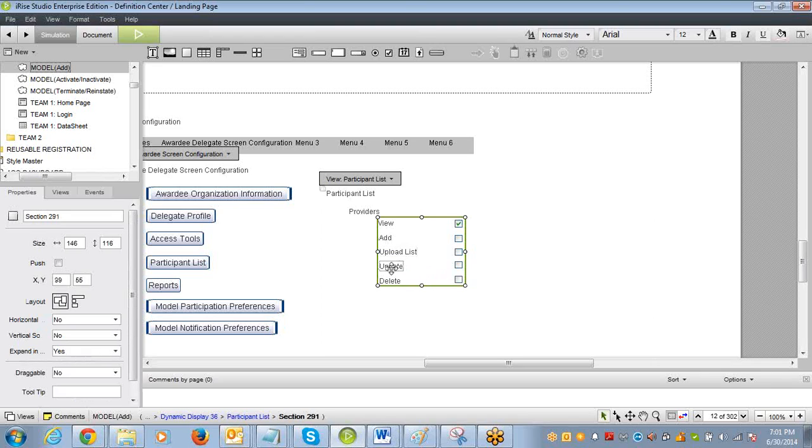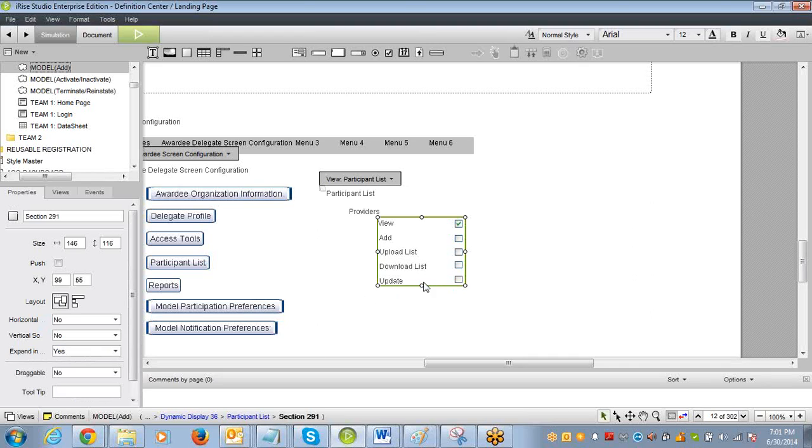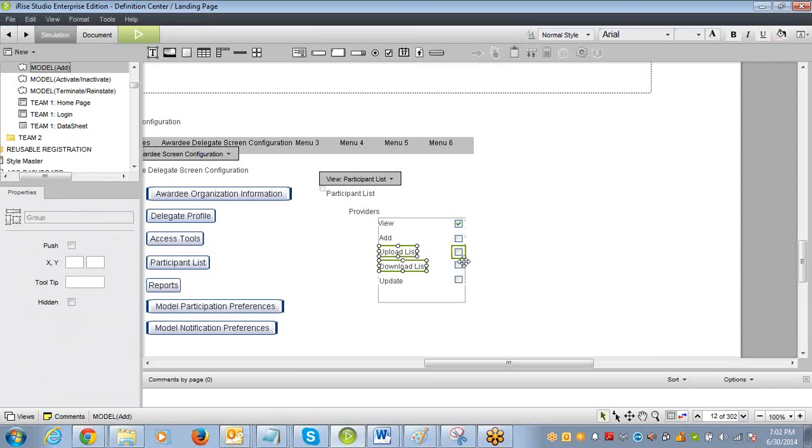Next is download list. All right. Download list. Then update. Actually, we can move the view, add, update, delete first, and then we keep the upload list and download list. I see what you're saying. These are special and they go at the bottom. Yeah.